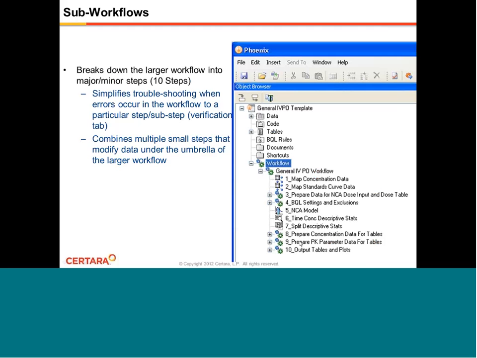They're very useful for data prep or post-processing. And then the last sub-workflow, number 10, is where all of the output tables and plots are stored. So one could easily just load the project and go to sub-workflow number 10 just to see all of the outputs of interest.